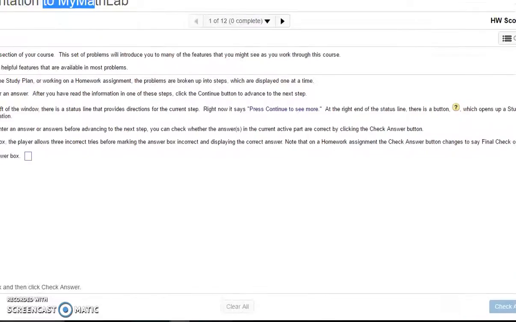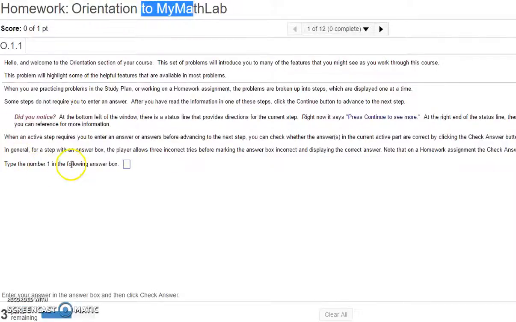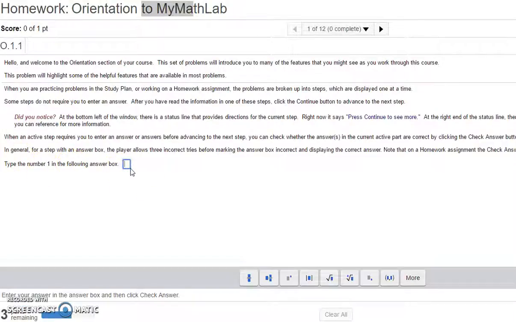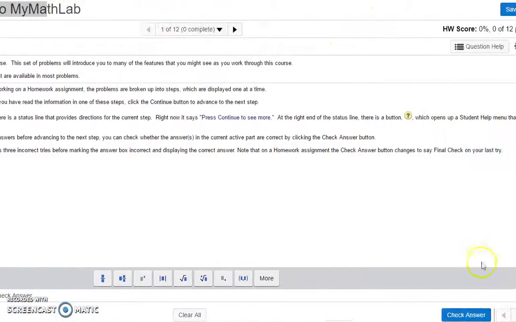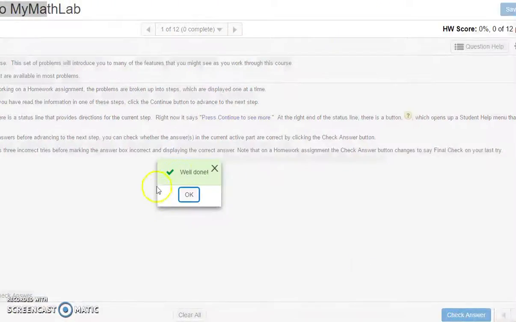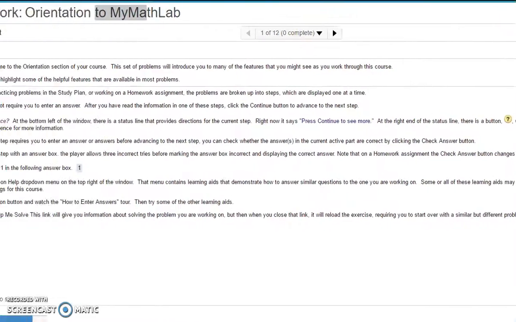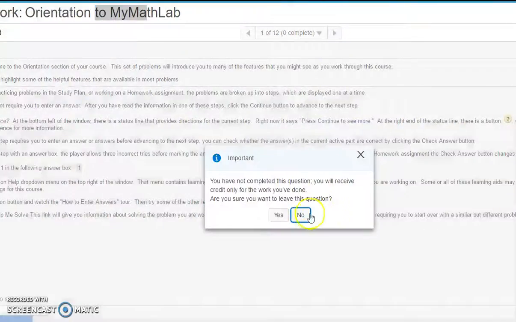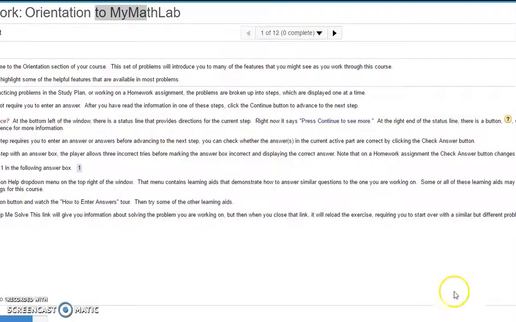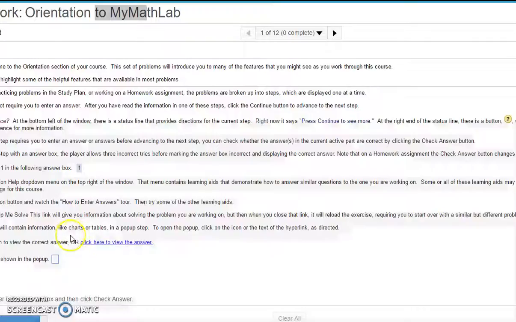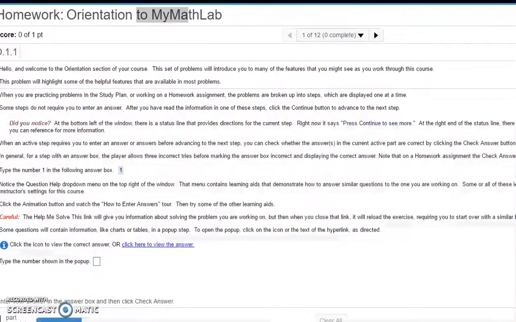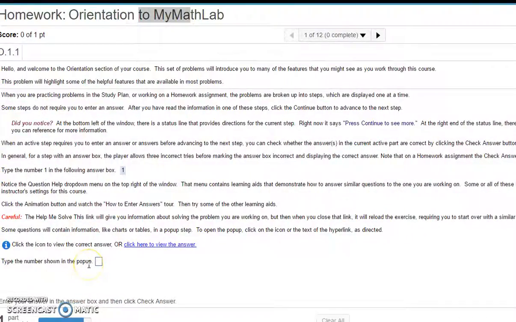And you notice how the very first question says, type the number 1 in the following box. It wants you to select the box and then hit 1, and then it wants you to get over and say check answer. Well done. That means that you've completed that question. You can then go to the next question. You're going to want to do all of the pieces along the way to ensure that you have everything you need. Type in the numbers shown in the pop-up.